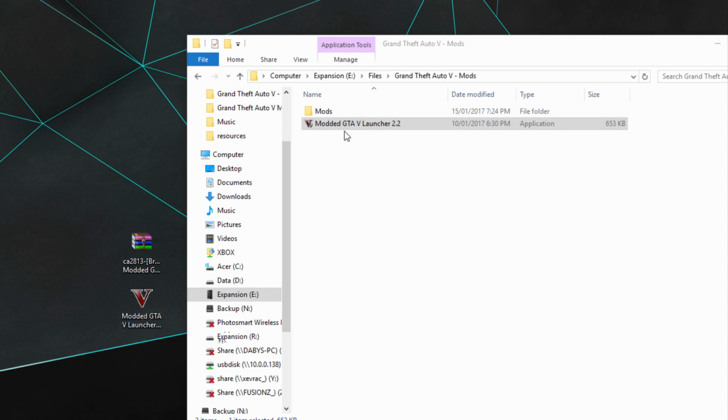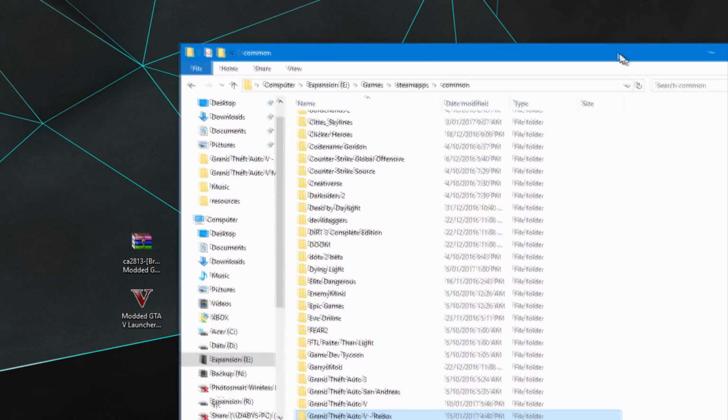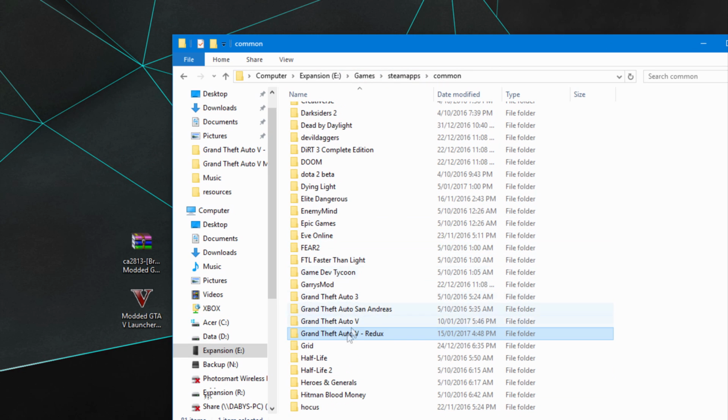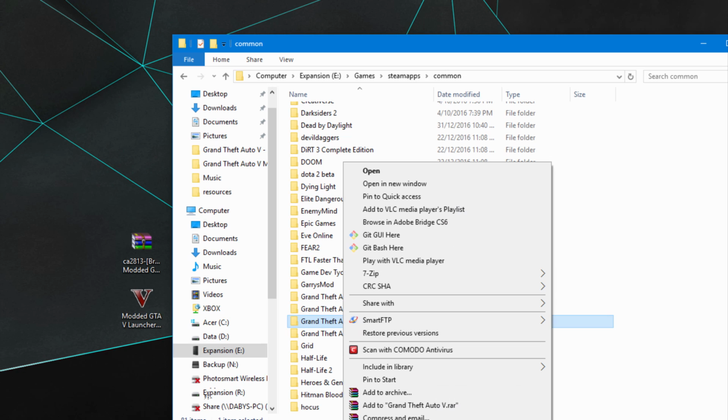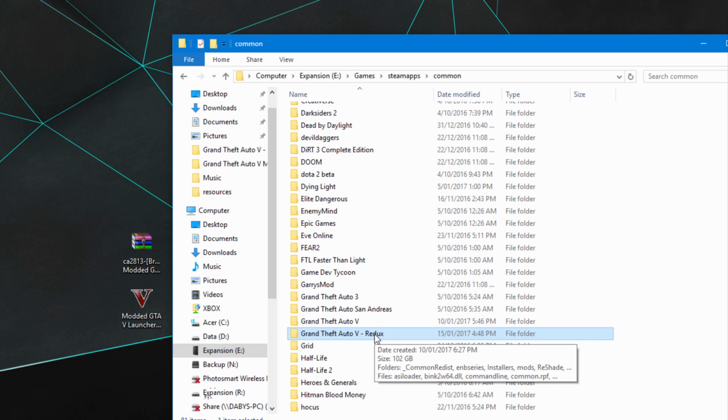Once you're happy with where your launcher is, just leave it alone, and go to where you installed your Grand Theft Auto 5 game. For me, it's in my expansion, game, Steam Apps, Common, and you can see it's just here. I need you to copy it and then paste it again. By doing that, you're going to have a copy of the exact same game, and we're going to use that copy as the modded version of your Grand Theft Auto.